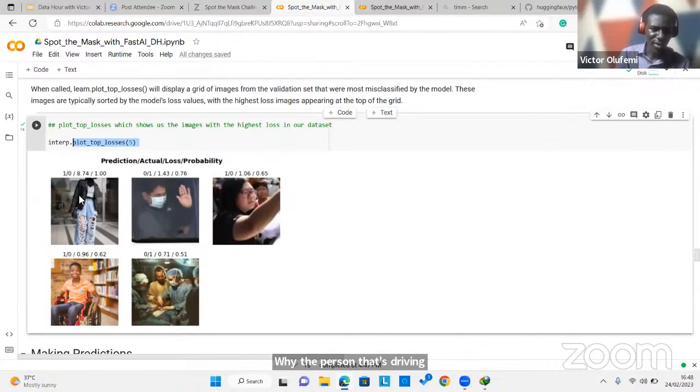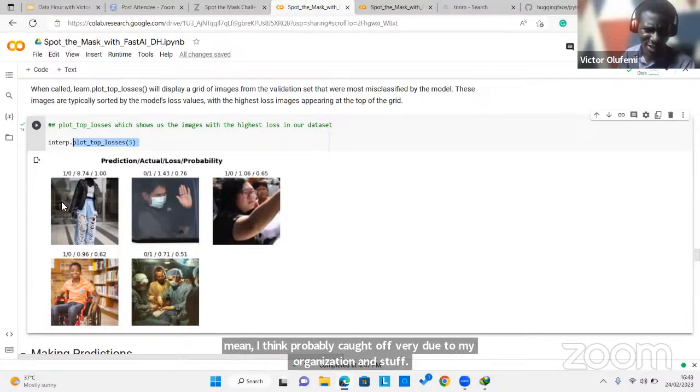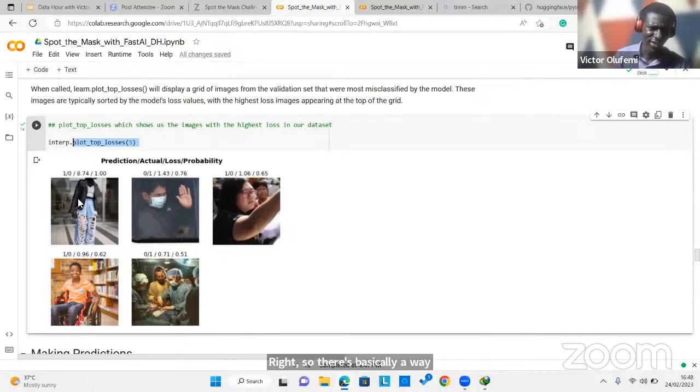So in this first image, you can see the head has probably been cut off, maybe due to my augmentation and stuff. So there's basically no way I could have known that this person is wearing a mask, and that's probably why I failed to find out that he's wearing a mask.